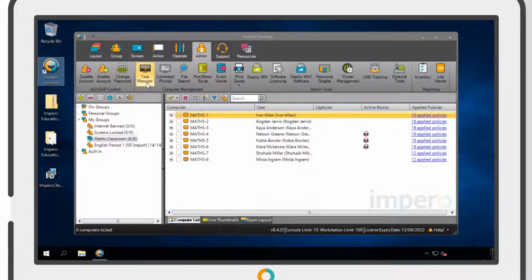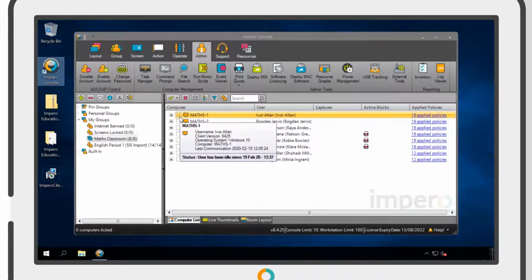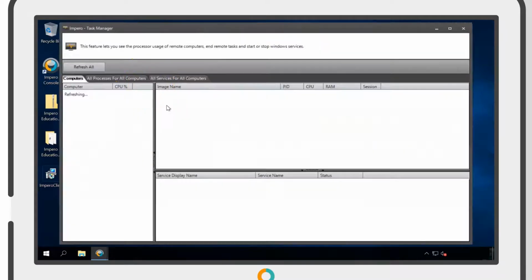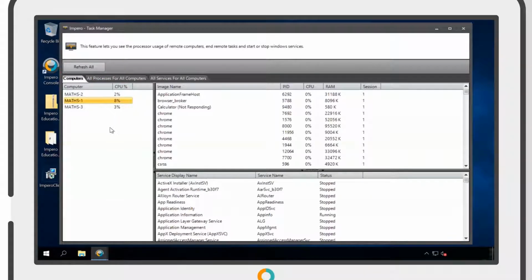The Task Manager tool allows you to view the processor usage of selected computers, end tasks, and start or stop Windows services. Firstly, you need to select the machines that you want to apply the policy to. Then click on Task Manager to open the Task Manager window. The left-hand panel will display the machines you have selected and the CPU that those machines are running.